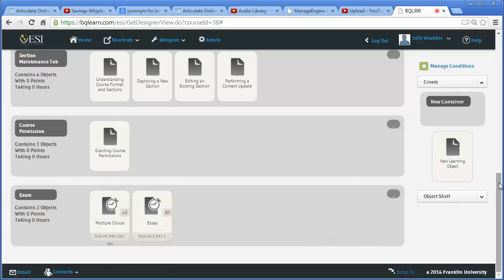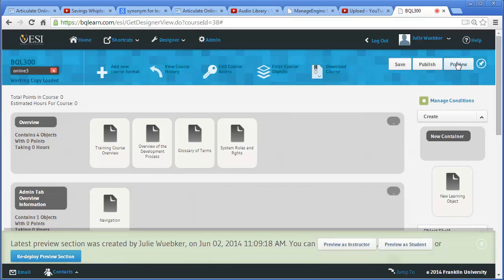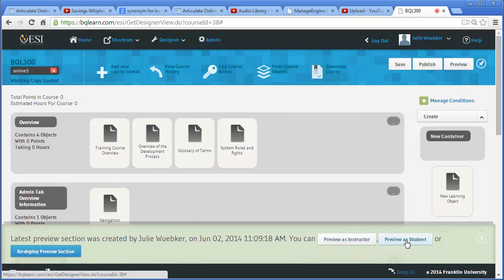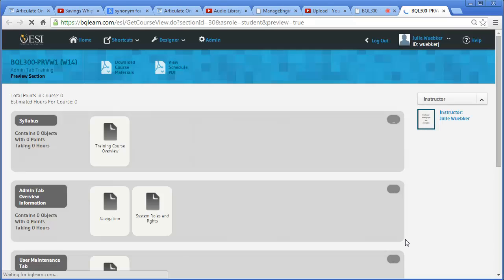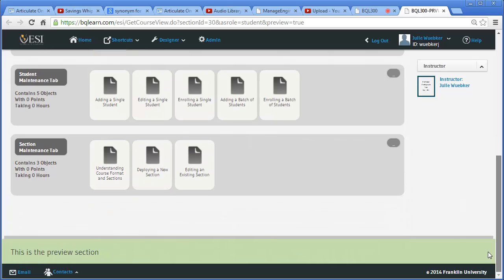Now let's do a preview, because I want you to see how it actually operates. So I'm going to click preview, preview as student. And we'll scroll down to the bottom, and oh, I forgot to redeploy it. Sorry.